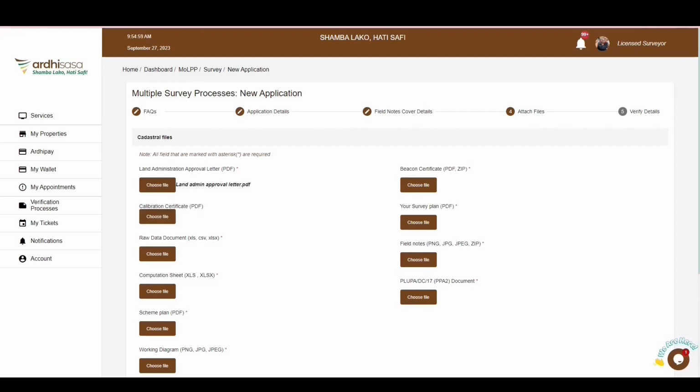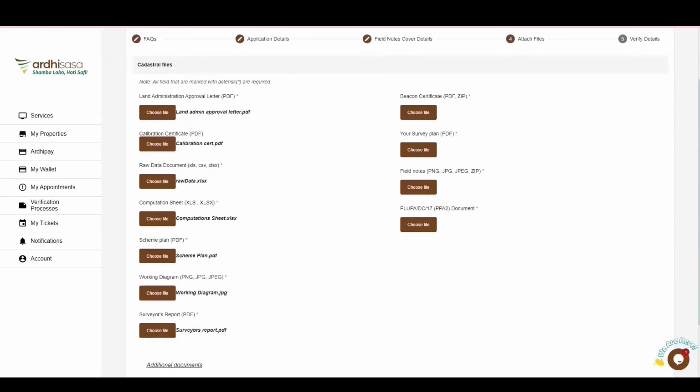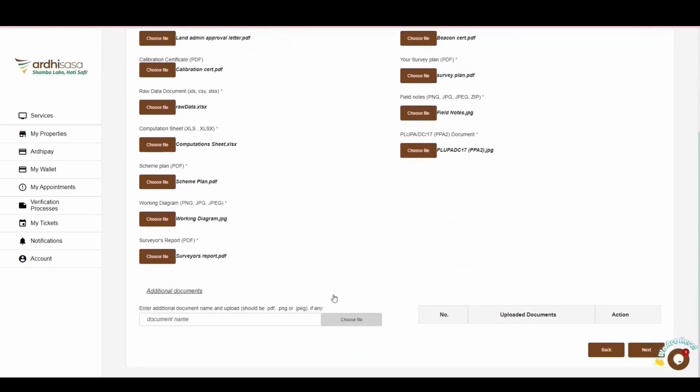They include raw data document, computation sheet, scheme plan, working diagram, survey report, beacon certificate, survey plan, field notes, and the Pluper DC-17 document. The next section requires you to attach any additional documents in support of your multiple survey processes. If you are satisfied with the document, proceed and click on Next.